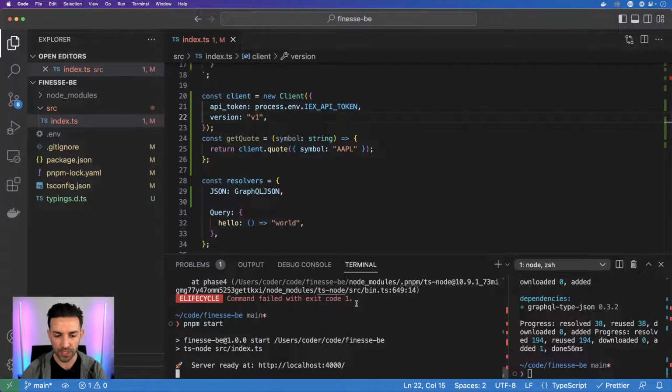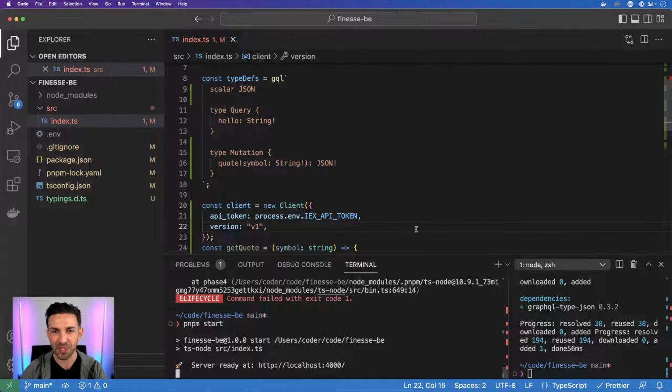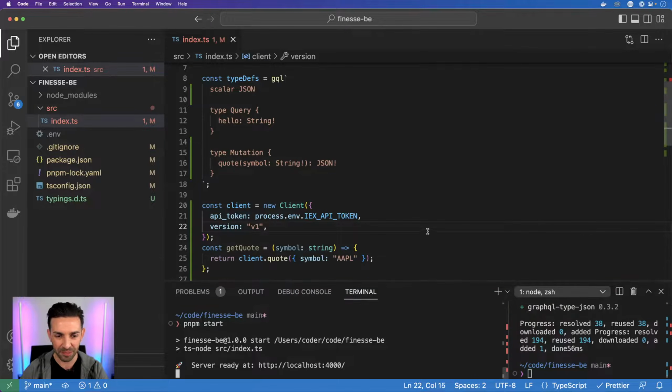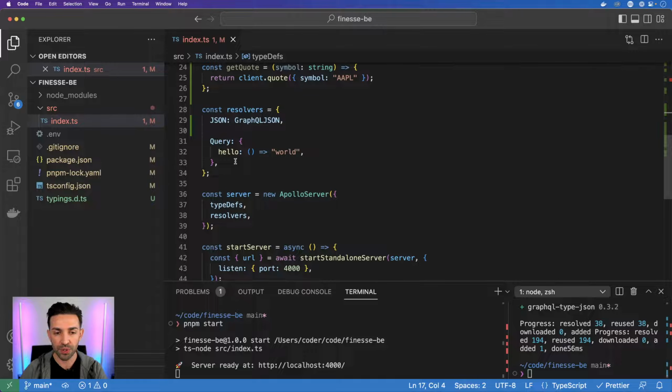And we'll try starting again. And we are starting up. So my VS Code may just be a little bit behind here. Sometimes that happens. It gets a little cranky. Okay, so we have a scalar, JSON scalar type. We can now return just any old JSON object from this mutation. So we have our schema ready for this mutation. Now let's create a resolver.